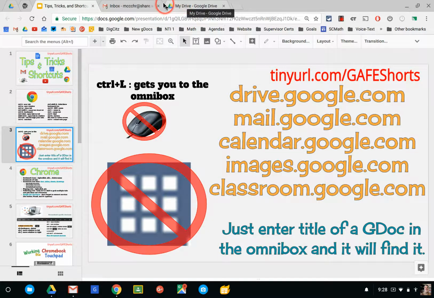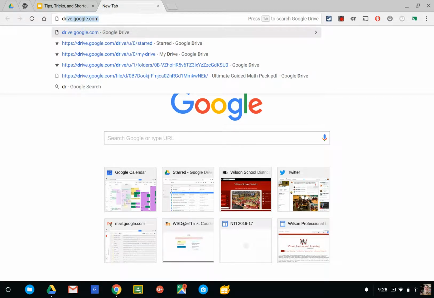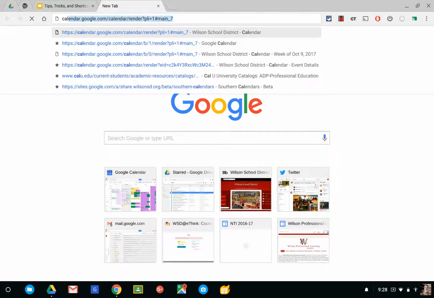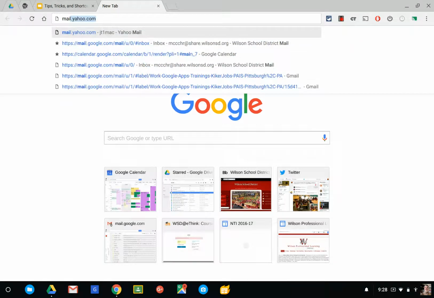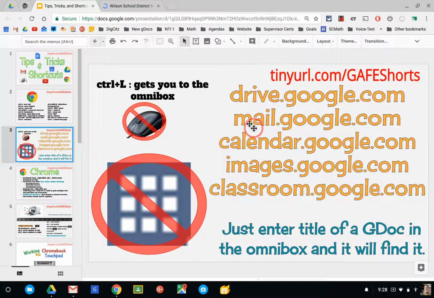So another way to get to stuff instead of bookmarking is, say I want to get to Google Drive, well, if I just start typing drive.google.com or calendar.google.com or mail.google.com, they're all ways to get to the different services that Google offers. So Drive, Mail, Calendar, images.google.com, where you can search for images quickly, classroom.google.com, etc.